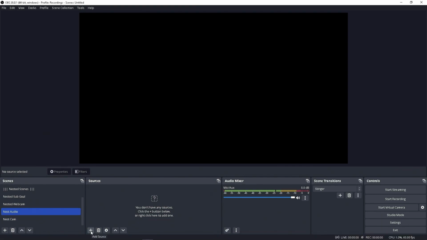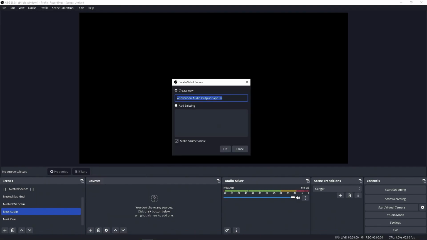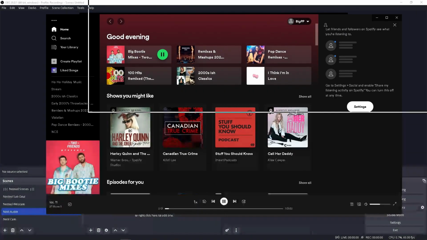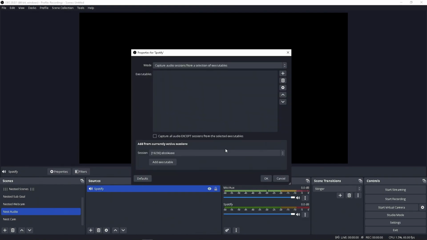You're gonna hit the plus now. You're gonna go to Application Audio Output Capture. Now, here's the trick. If you wanna get Spotify to work, you are gonna hit the play button just so that it shows up. We are gonna name this first one called Spotify. Hit okay. It will pop up a scene like this.